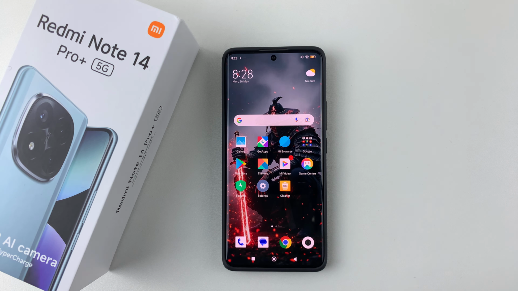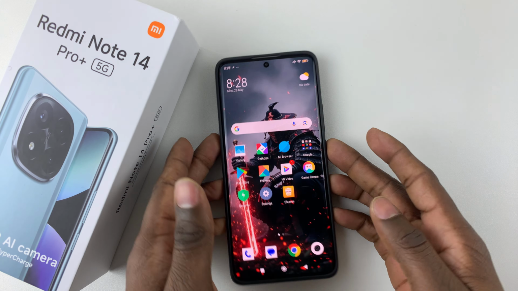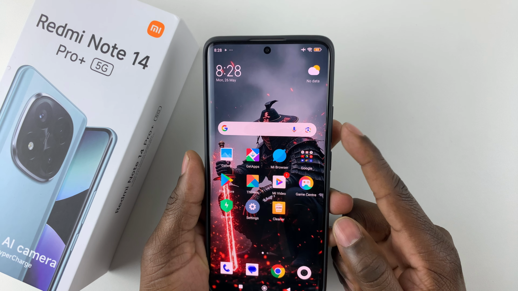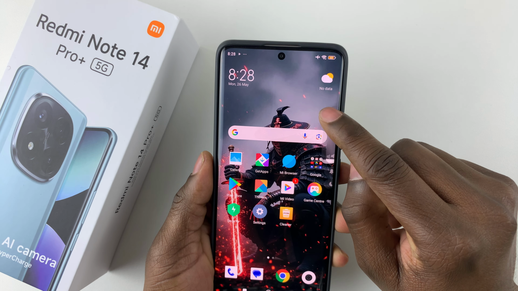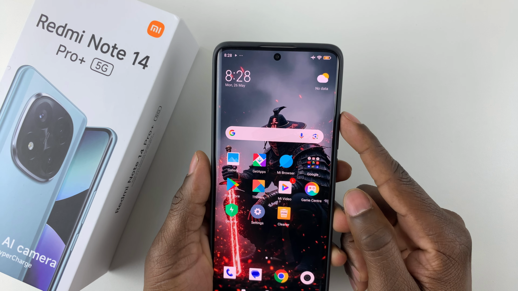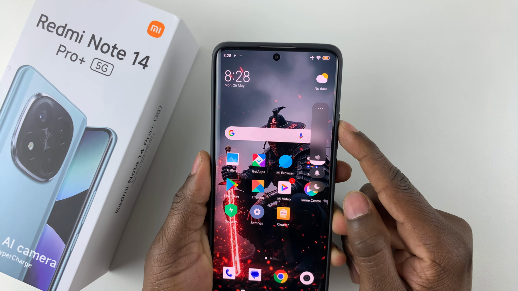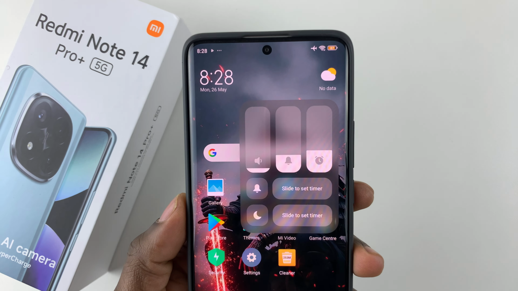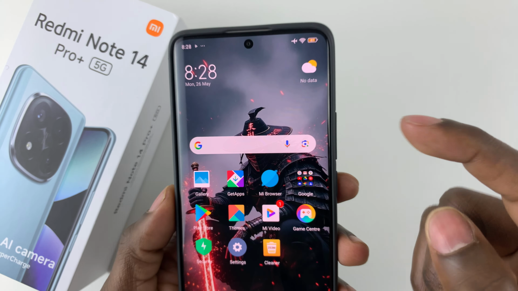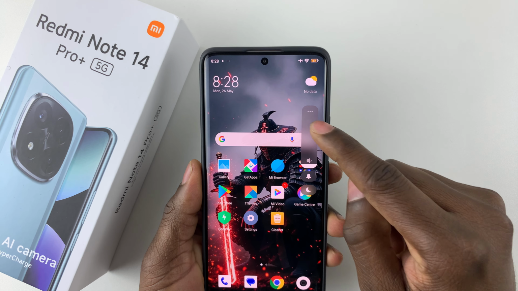The other way is by using the volume rocker buttons. So simply press on any button, be it the volume up or volume down. And then from this option that appears, simply tap on the three dots within that volume. So let me just do that. Tap on those three dots and then find the ringtone option. So here is the ringtone slider.